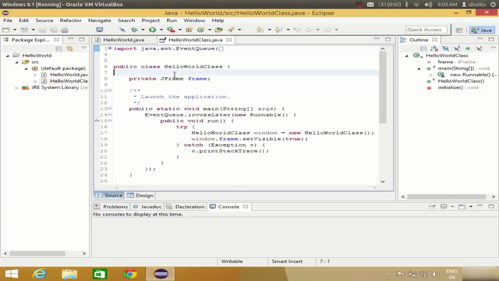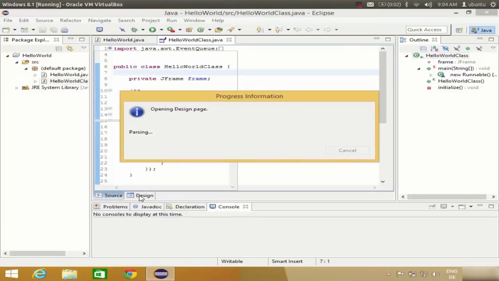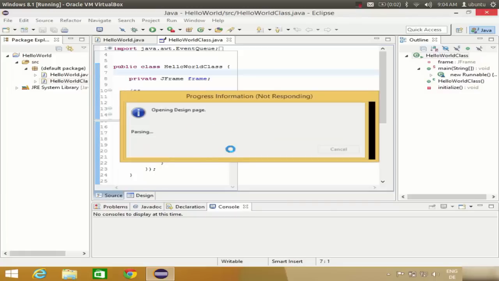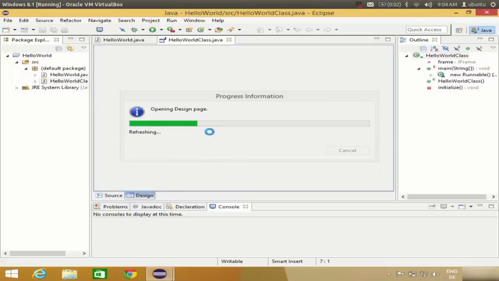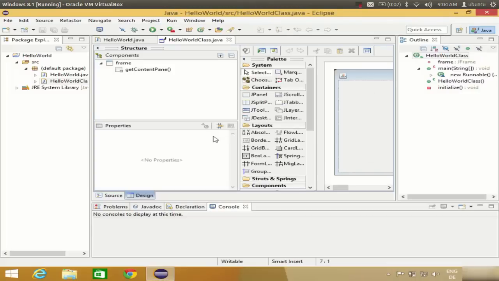So it has generated this code for me, and we are right now in the source tab. When we go to the design tab, we will be able to see the design view of this code. So this is what Eclipse WindowBuilder has generated for us. It will take some time to go into the designer view for the first time. And you see we are in the design view.